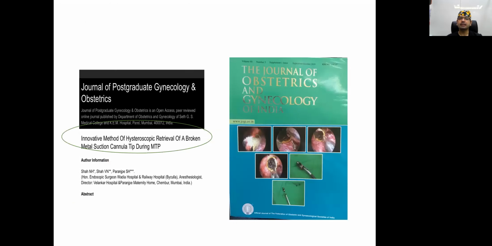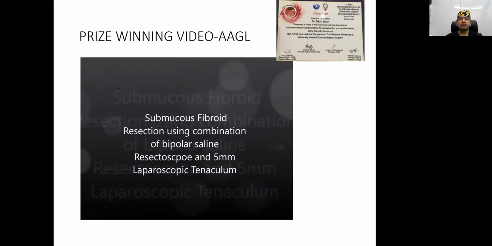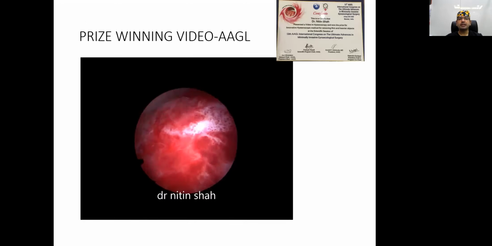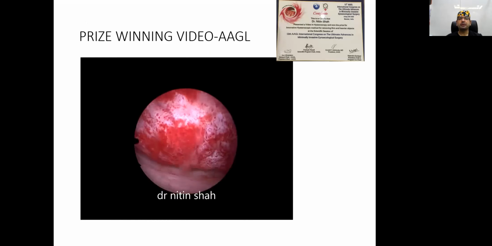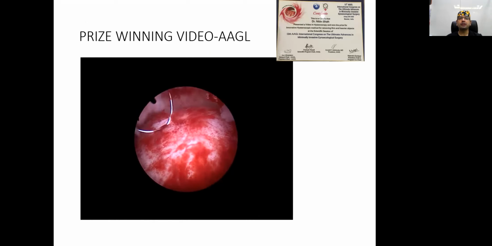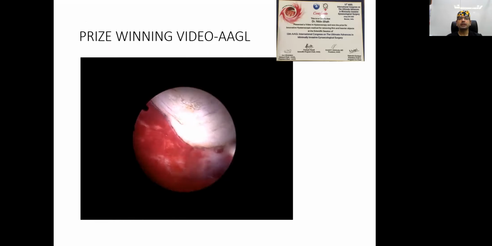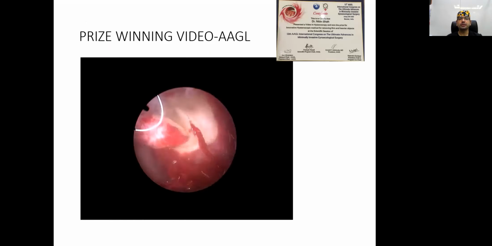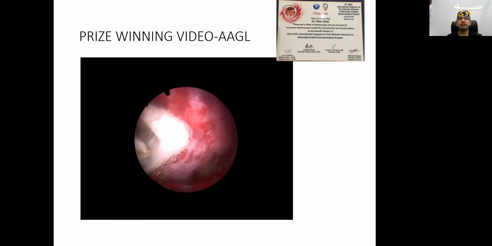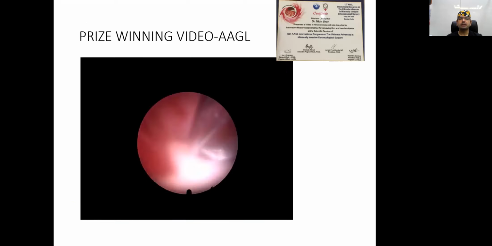And then we started extending this to the use in submucous fibroid. This case was published in the journal and cover page. So now we have extended the use of this in the submucous fibroid, where we resect the fibroid. 60 to 70% of the fibroid is resected using a bipolar saline resectoscope, and the remaining 30% we just pull out with the help of the laparoscopic tenaculum by the side of the hysteroscope. So as you can see, the bipolar saline resectoscope is used, and as we approach near the endometrium, we replace the resectoscope by the laparoscopic tenaculum and the operative hysteroscope.